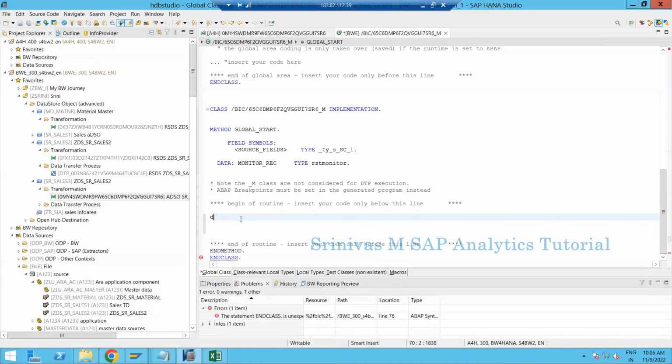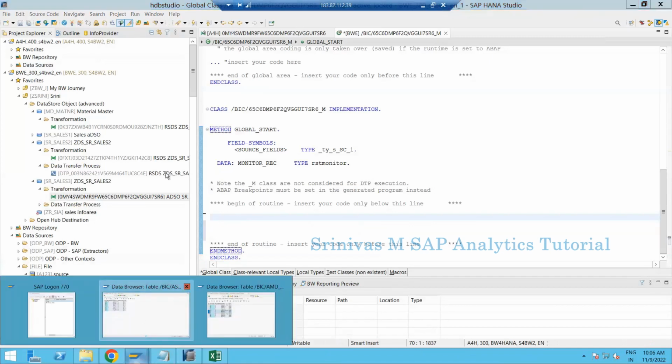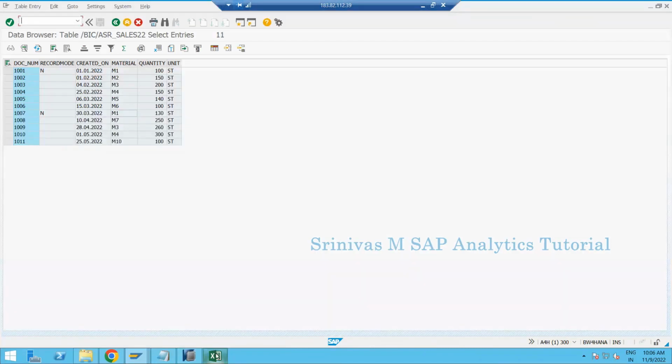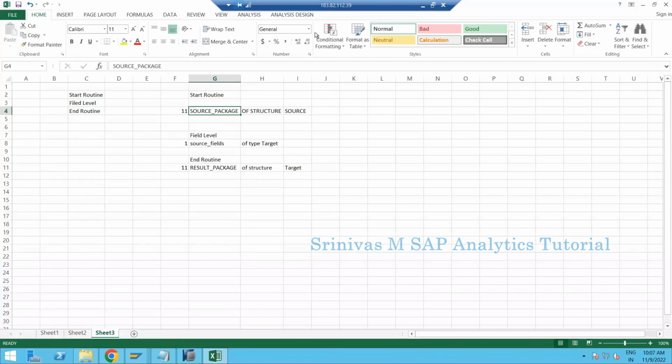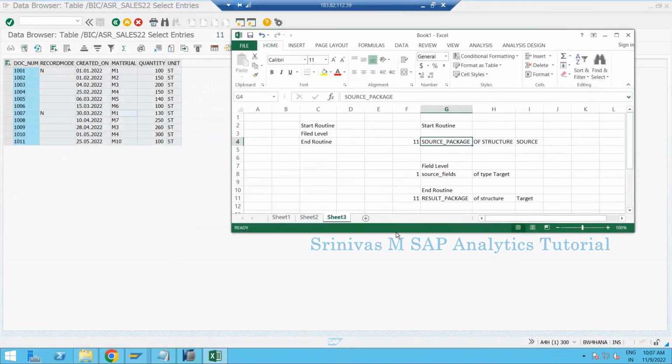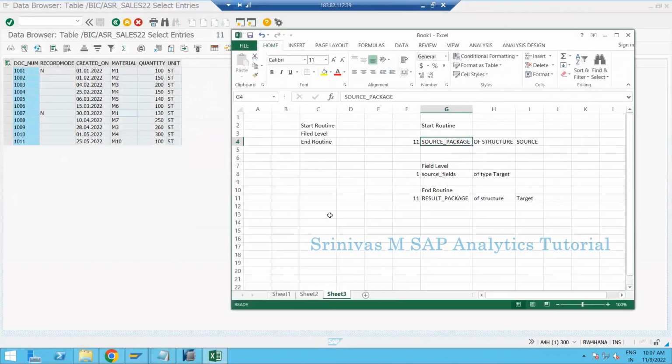So how to implement this code? Let's first theoretically understand this on paper, then we go and write the code. In my source, I have material information. I don't have material type information. Material type information is available in one of the ADSOs, MD_sales2, MD_material.